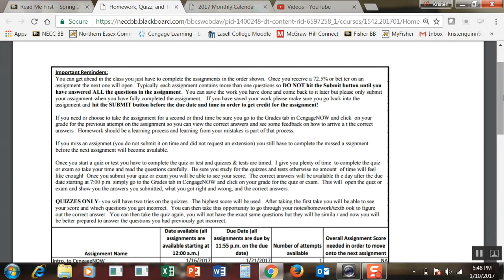You can save your work at any given time and come back to it and finish it at a later date, but please only submit your assignment when you have fully completed the assignment. If you have saved your work, please make sure you go back in and hit the submit button before the due date and time. Otherwise, you will not get credit for that assignment.